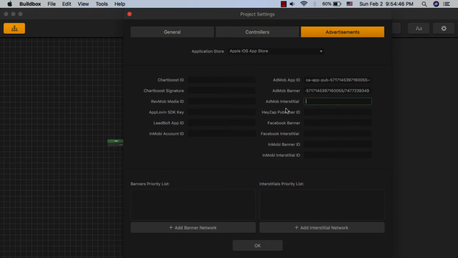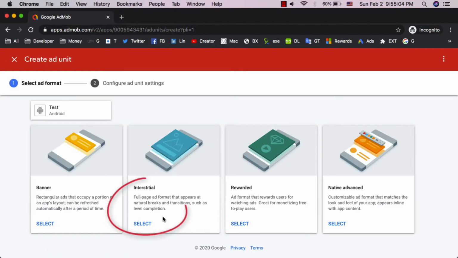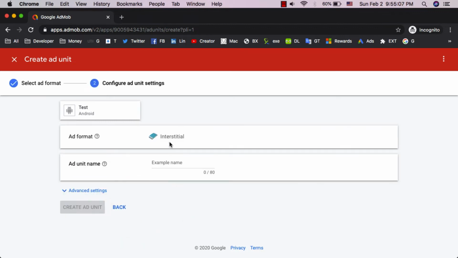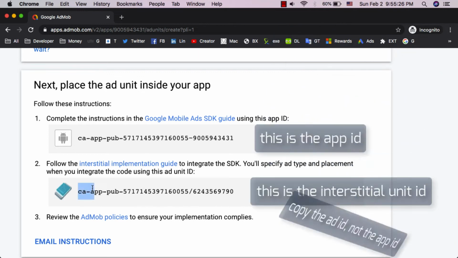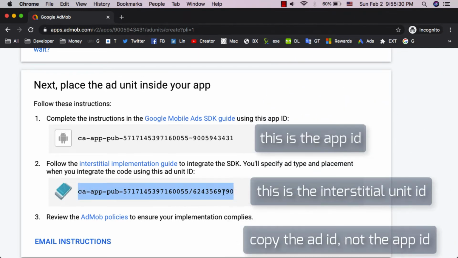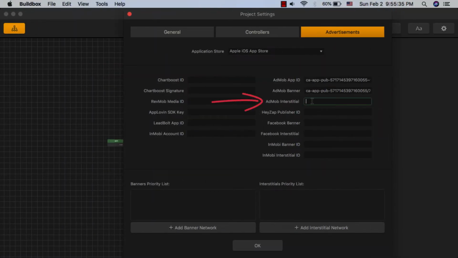Now we will create an interstitial ads. Click here to create another ad unit. Now here choose interstitial. Here type any name you want, it doesn't matter. Now click Create Ad Unit. Now copy the interstitial ID. Make sure to copy the ad ID and not the app ID. Now go back to BuildBox and paste the interstitial ID into the AdMob interstitial option. Now the first step has ended, and now the second and the last step.